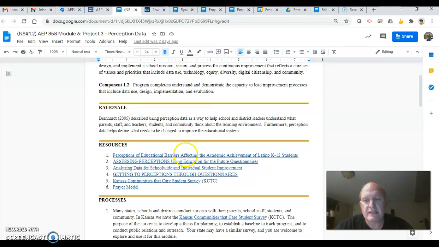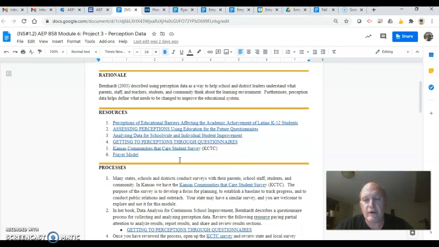First thing you should do is go through the resources. Click on each one, read it, look at the websites, get familiar, and then we will go on into the process.